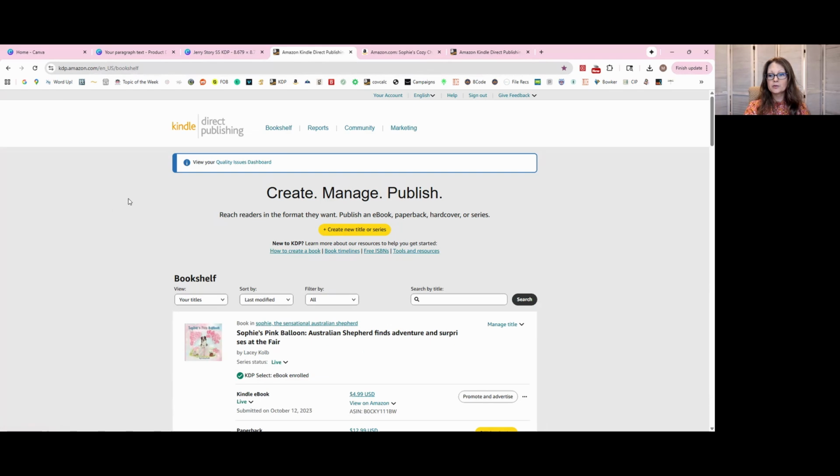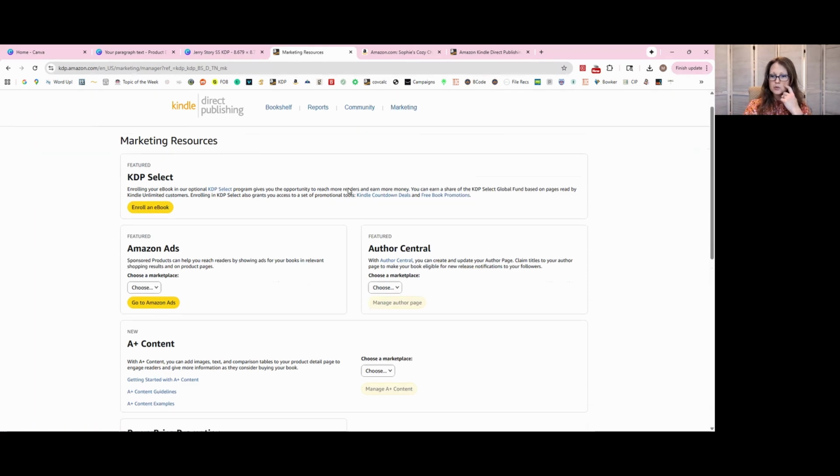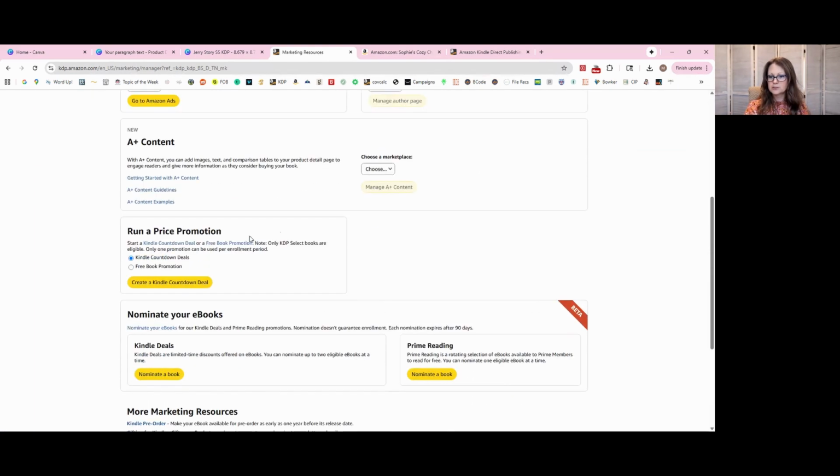Okay, we're in your Kindle Direct Publishing dashboard. You're going to go to marketing, click that, scroll down to where you see run a price promotion. You can either do a Kindle countdown deal, which basically reduces the price of your book for a period of time, or you can do a free book promotion where you set up to 5 consecutive days that anyone can get your book for free. They don't have to have Kindle Unlimited or anything like that.